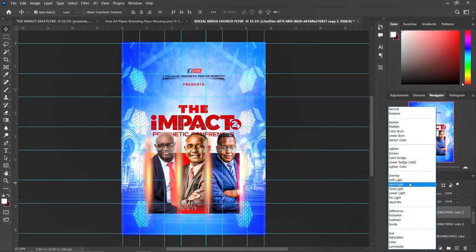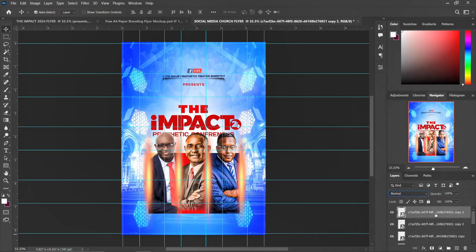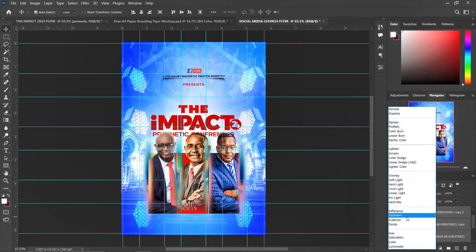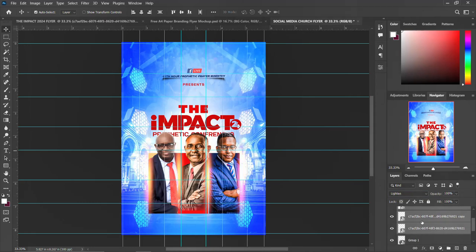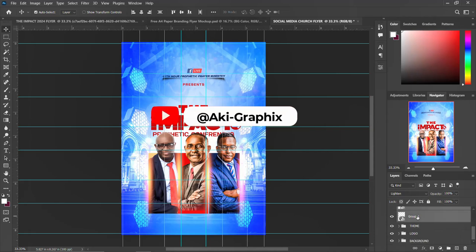And now we are going to set a blending option for each of them, or better still, you can select this side and then select this side and then check your blending option. Check them once to see which one will be better. I think I'm liking this. This is okay, good. So we set the blending option to Lighten. Then put all this in a group again, Control J, and call it images.